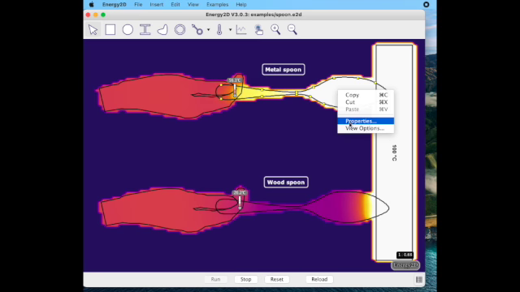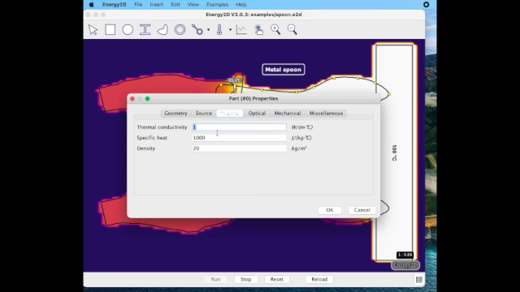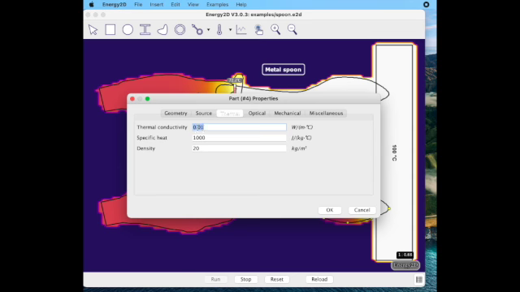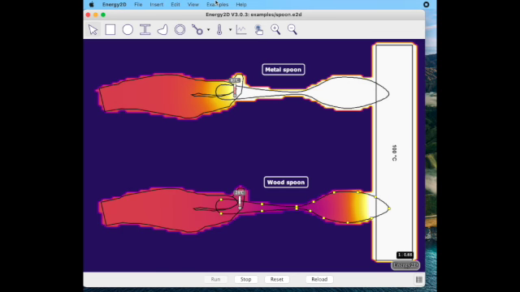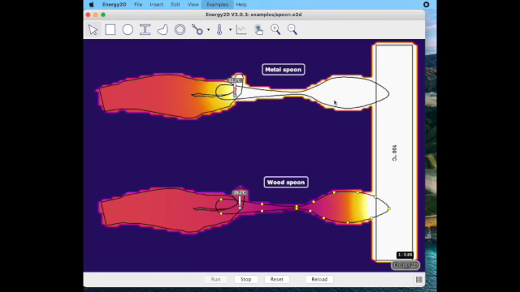And if we examine the properties of these objects, we'll see that the metal spoon has a conductivity of 1, while this wood spoon has a conductivity of 0.01. Another great example that might help students: which material is the best conductor?